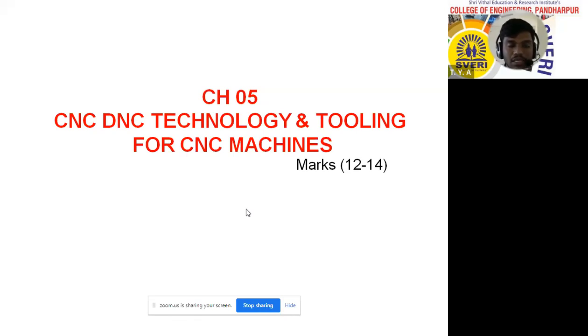So basically this chapter has 12 to 14 marks of weightage in your university exam, and about 2-4 marks in the GATE examination and the IES examination also.